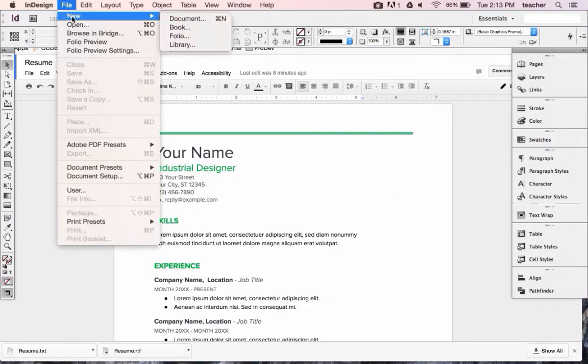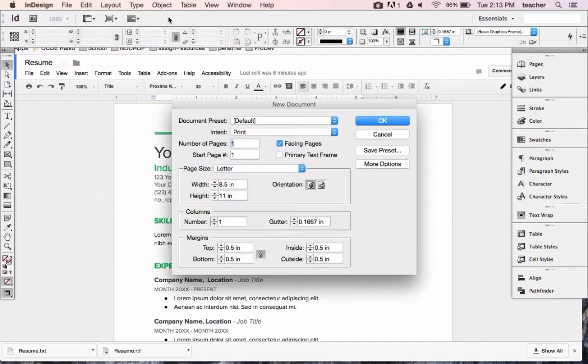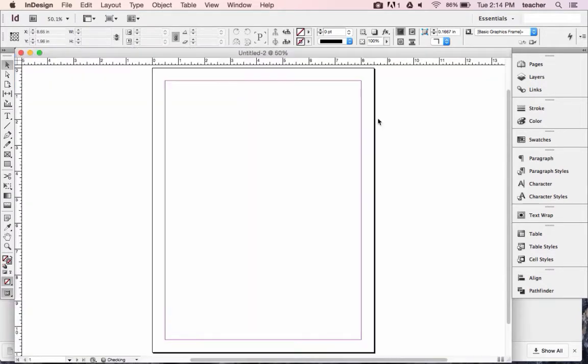You're going to do File, New Document. Make sure all of this information is the way you want it. Should be set to print. No facing pages because this is not a book or a magazine. One page, letter sized, 8.5 by 11. Only one column. Portrait, 1/2 inch margins. Hit OK.